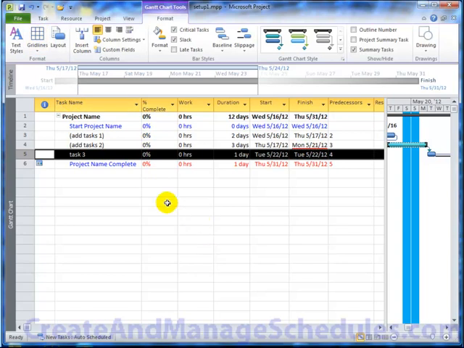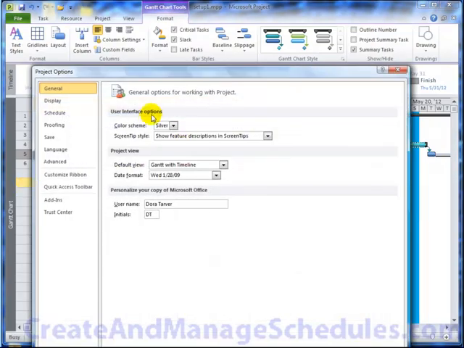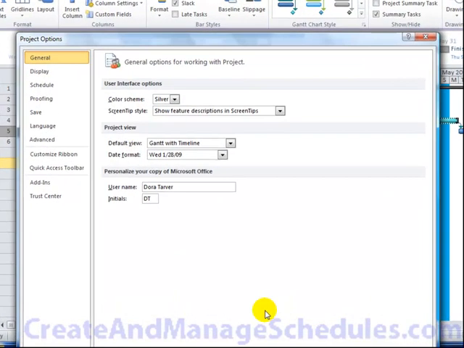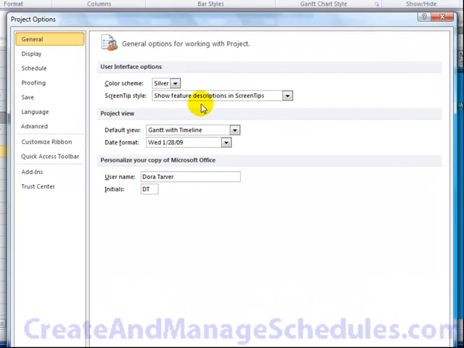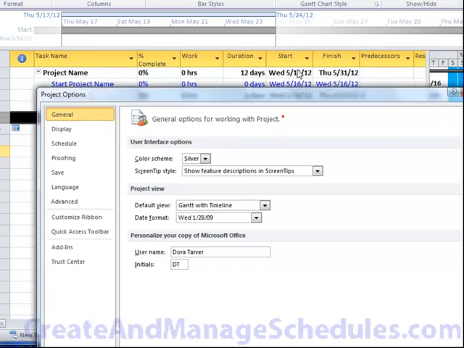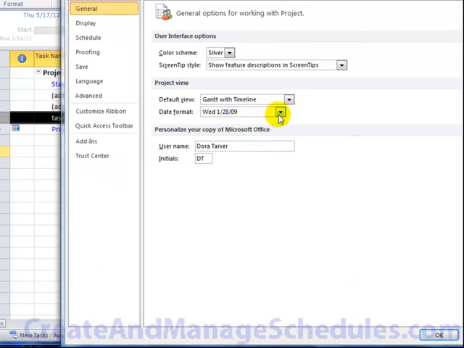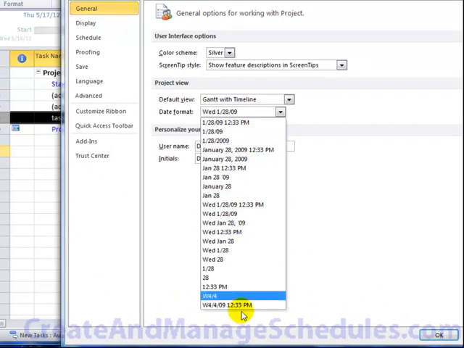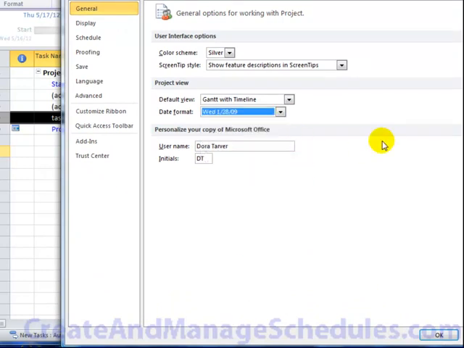Now, some other quick details I want to show you. On the backstage, when we go to options, this project options starts up. And you can see here that there are some default details that you may want to adjust. So for example, in the start and finish column, you'll have the day and the month and the day and the year displayed, which is basically a format that you see here, a date format. You can change that to another style, whichever you prefer. You can change the username who's working on this as well.